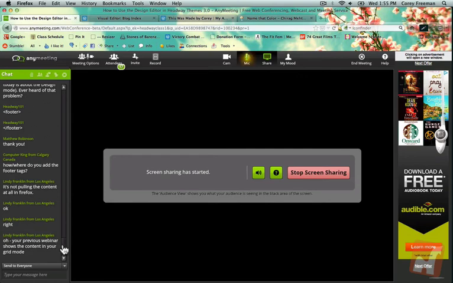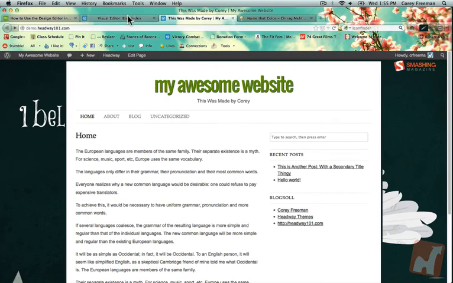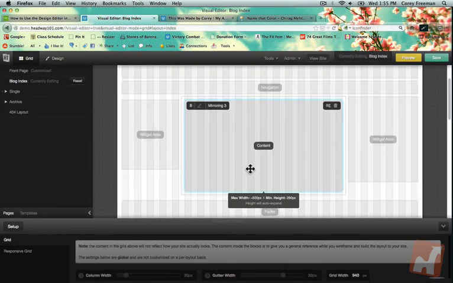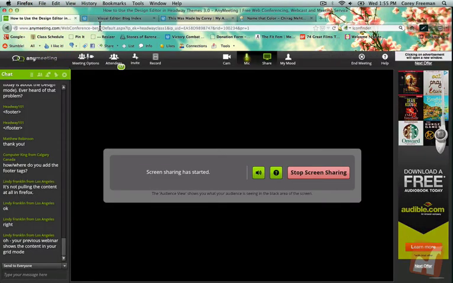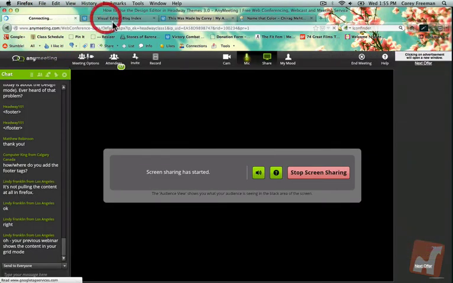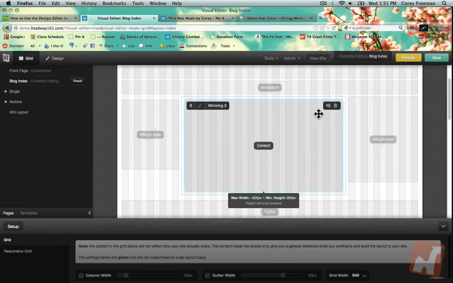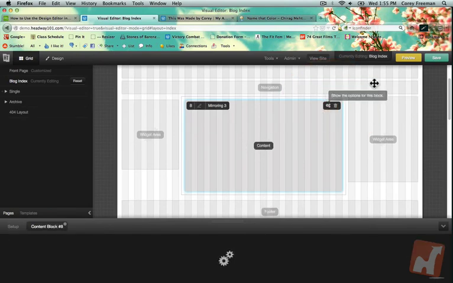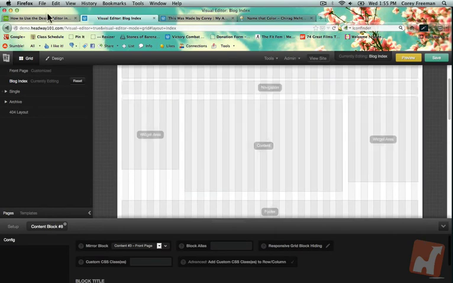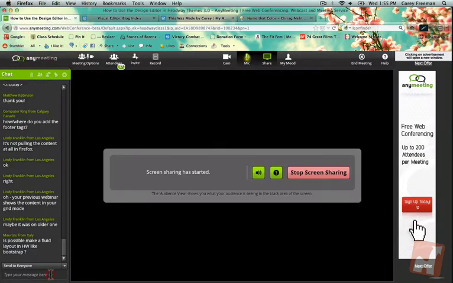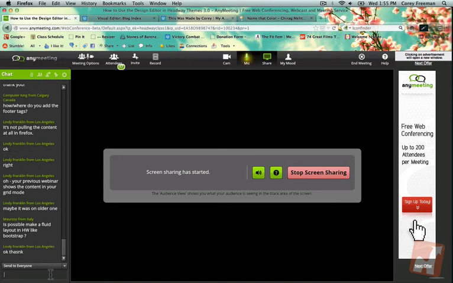My previous webinar totally does not show the content in grid mode. Because the content doesn't show in grid mode anymore. Or maybe I have to go back and look at it because that's very strange. It only ever shows just content and block options. Okay. I'm gonna move on. Sorry.